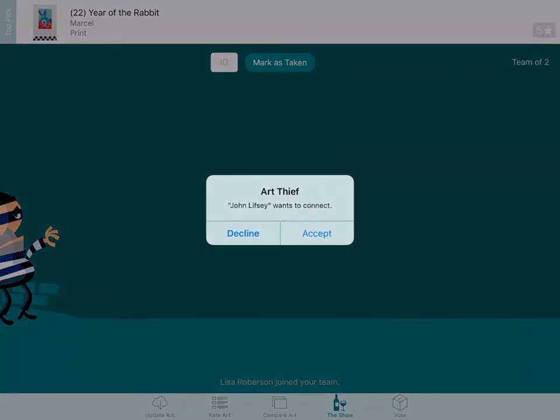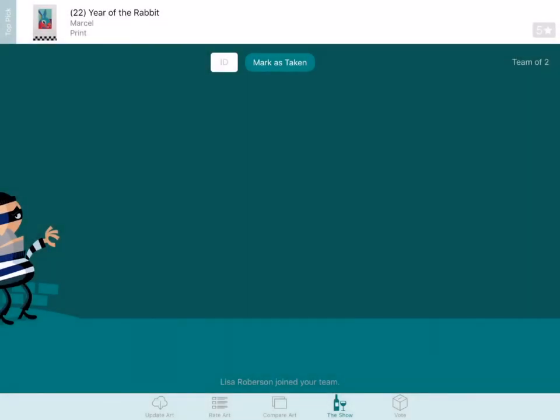John has just invited me to team up. I'll tap accept now, and I'm linked up with him and all the people he's connected to. You'll see that now we're a team of 4. I should note that teams can have up to 8 people in them. Now that we're in a team, anyone can record the artwork that's been chosen by a different ticket holder, and all of us will get updated.